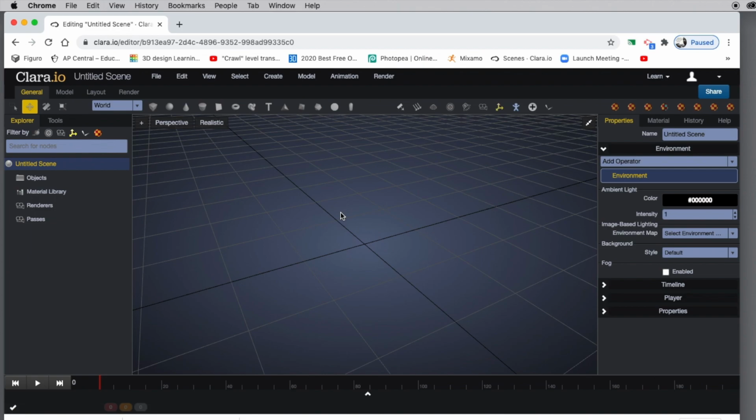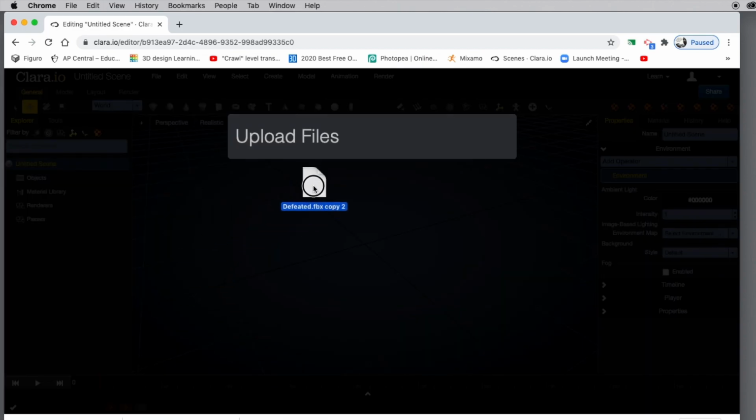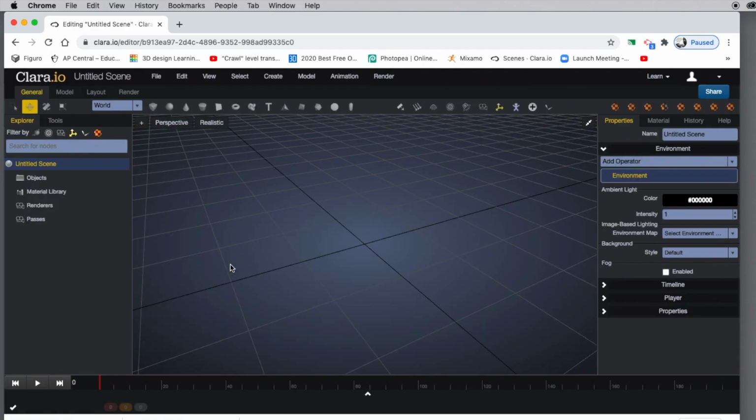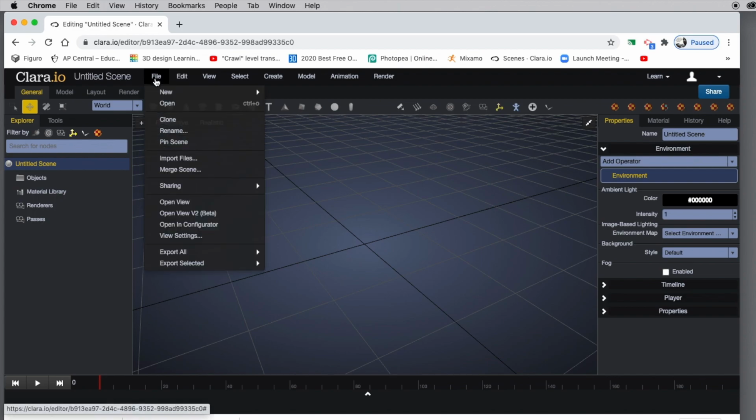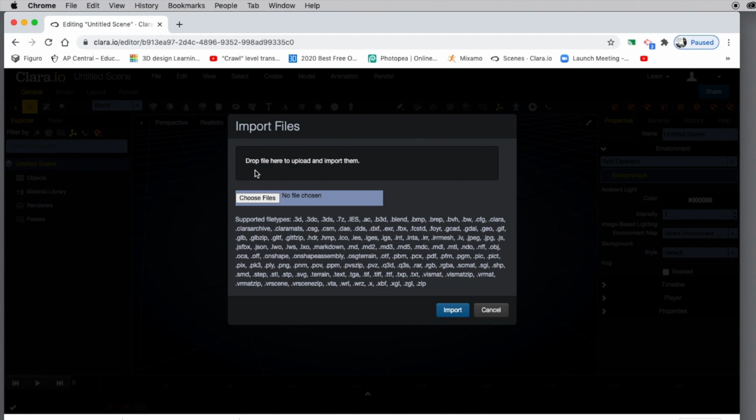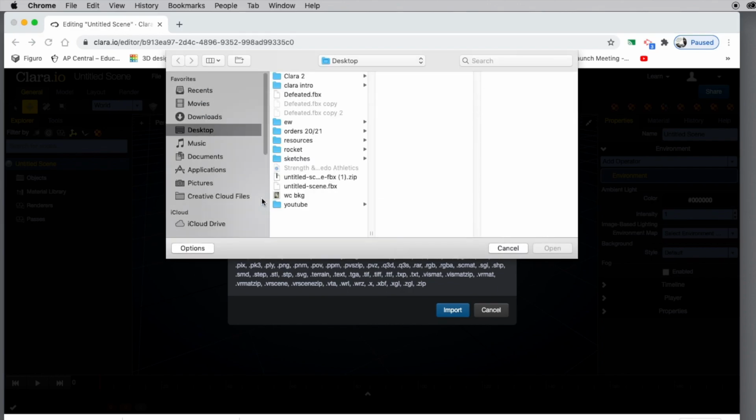And let's go ahead and load our character into the viewport here. There's a couple of ways to do this. If you're on a Mac or a PC and it's draggable, you can drag it directly over the top of the viewport to upload it. Or we could go to File, then Import Files, and we can either drag it into this little area here in this plane, or we can click Choose Files, and I'll go ahead and just choose this from the desktop.